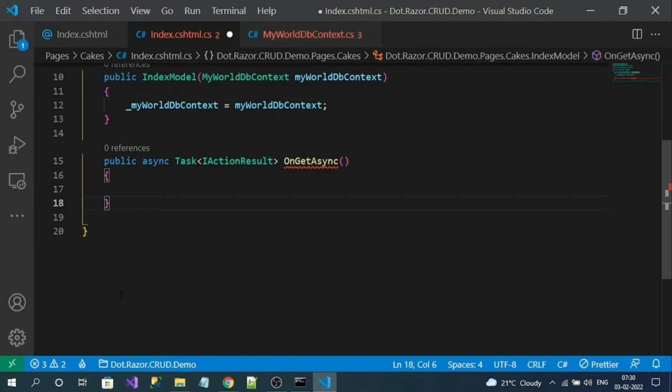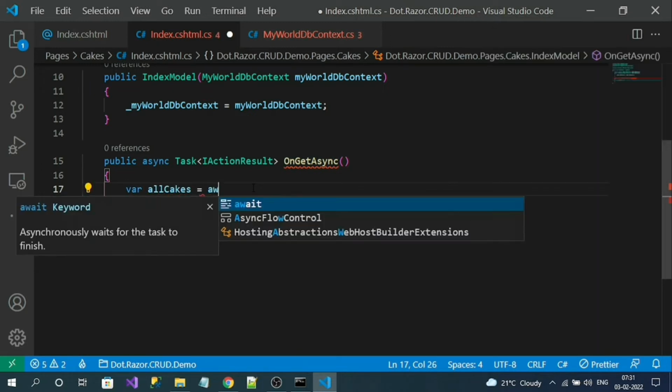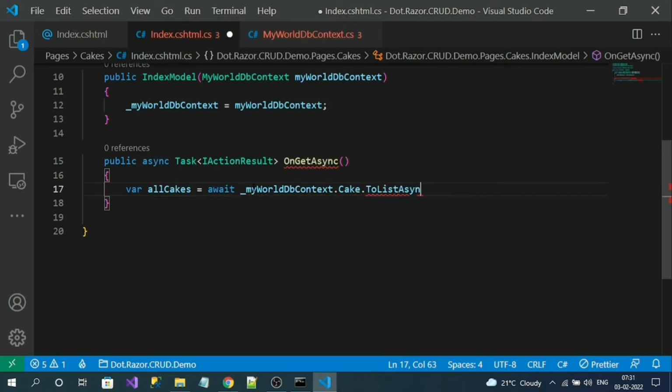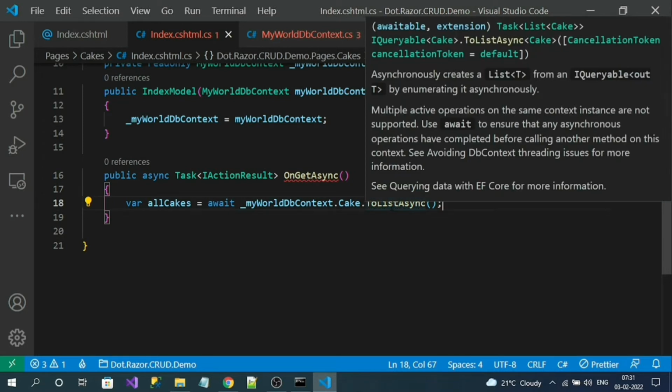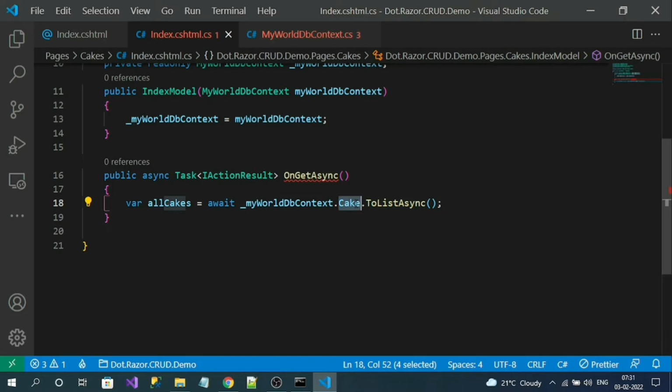Now, whatever logic I want to prepare, like fetching data from the database or any custom logic, I can do it inside the onGetAsync entry method. So let's read all the data from the database. We are going to follow a synchronous approach in this demo. ToList fetches all the data from the table like cake. Now we are getting all the data from the database.